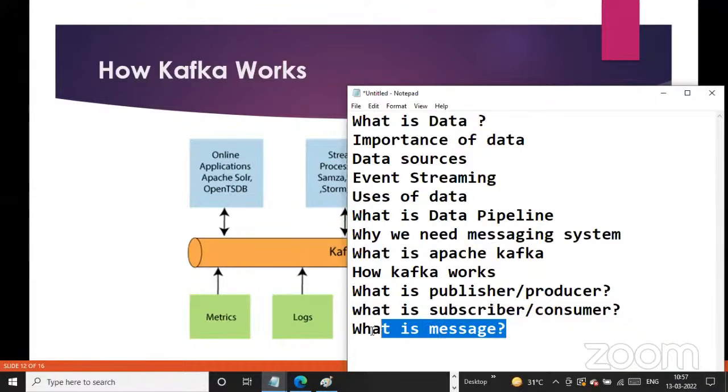What is a message? Message means data, and data means anything. It can be JSON, XML, YML, or text also. Your application will store the data to Kafka. Other applications will take the data from Kafka. Kafka is acting as a mediator between the applications.